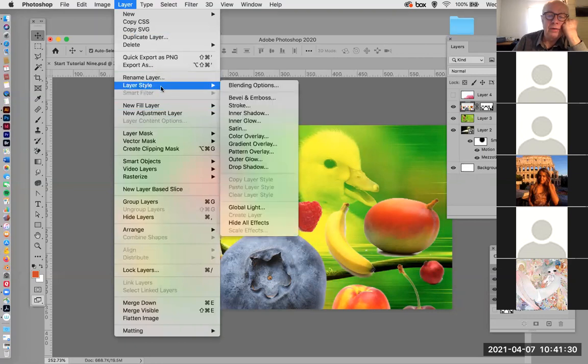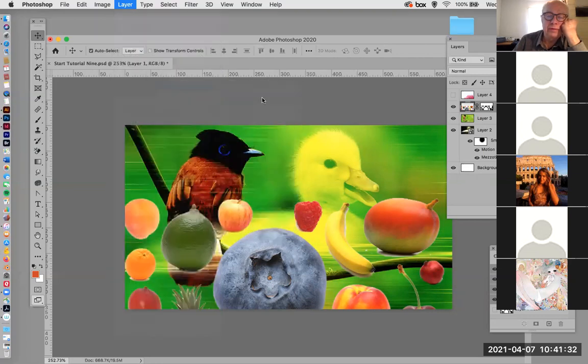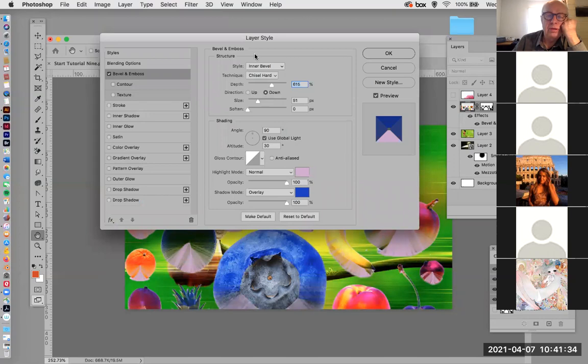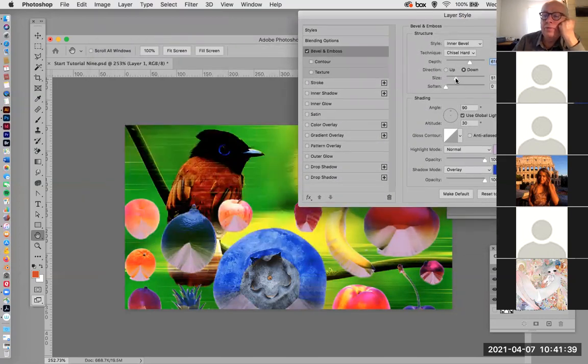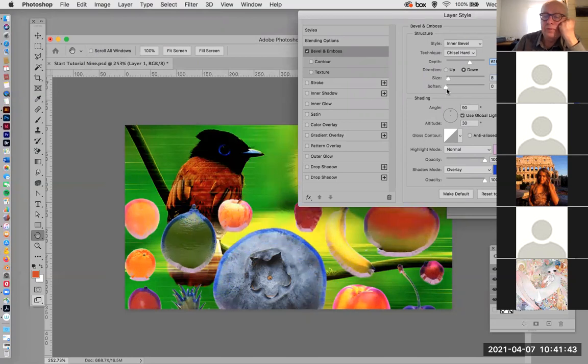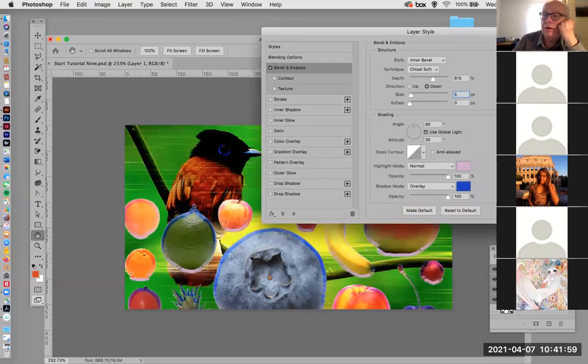Layer style. I'll try something else. Bevel and emboss. There's blue. There's a highlight mode. That one's working. Chisel hard. Chisel soft. That one's working. All right, well, that's supposed to work there, and it is.